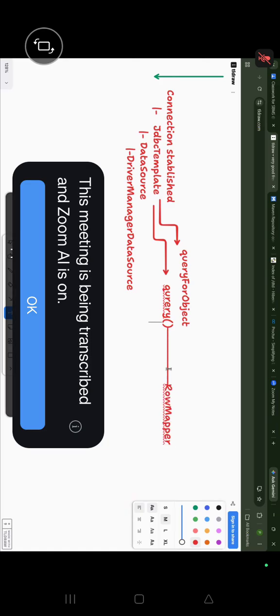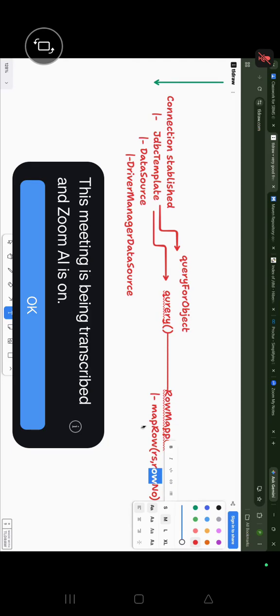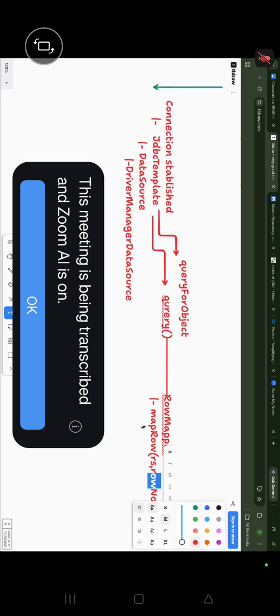Inside the row mapper, which method is there, guys? Map row. The map row method takes the result set and the row number, and converts them into my class object. Yes. These are the things we have to do for converting into my class object.